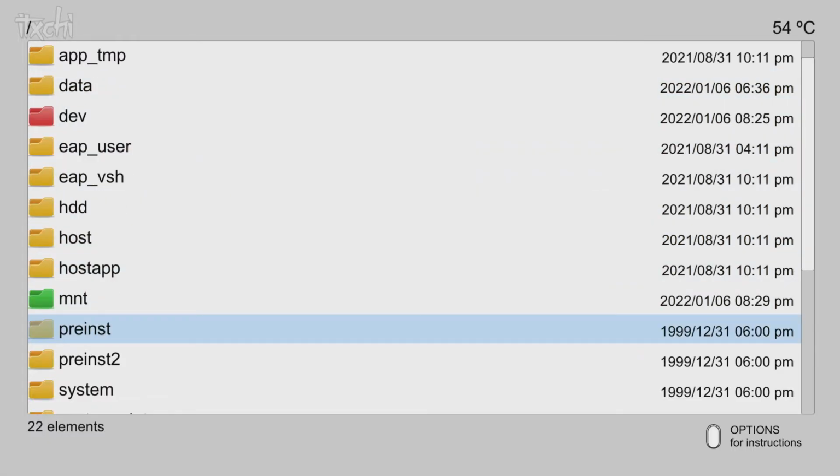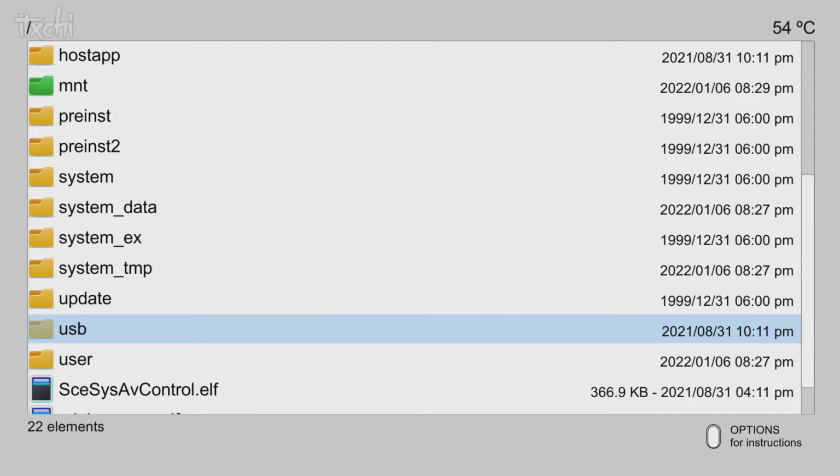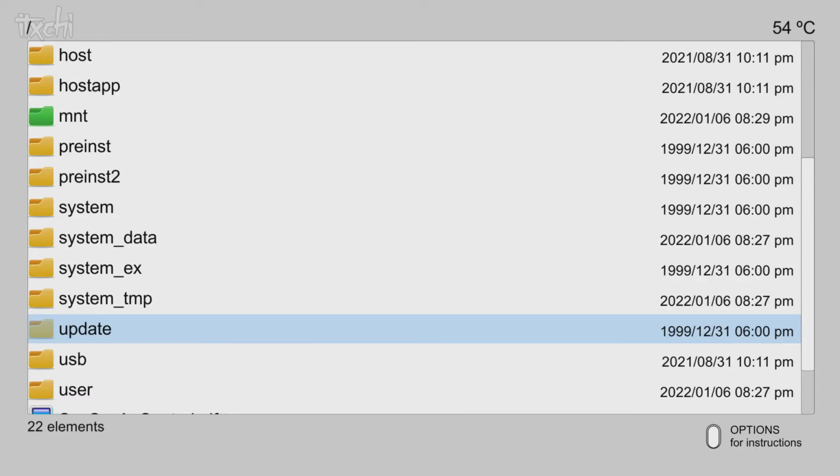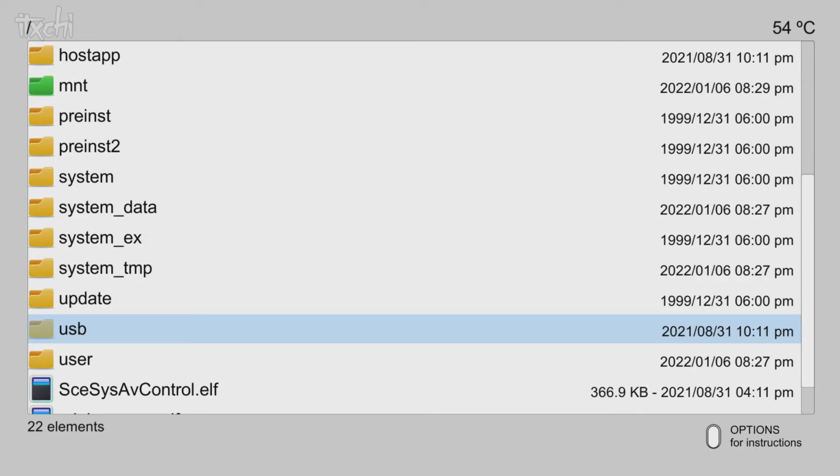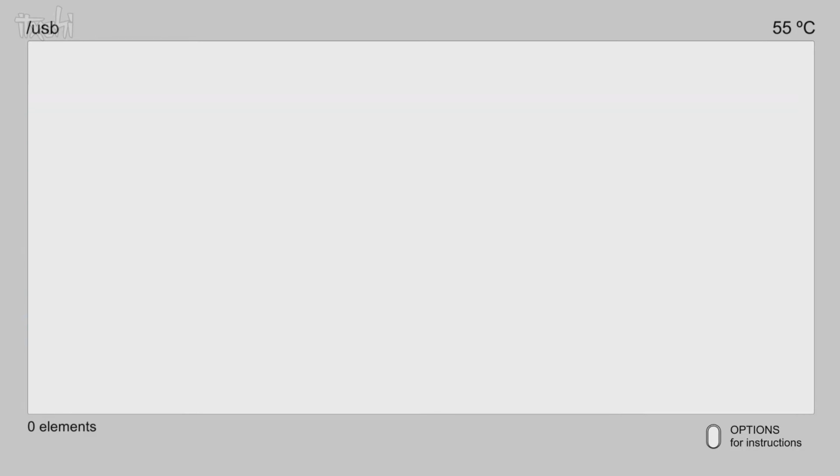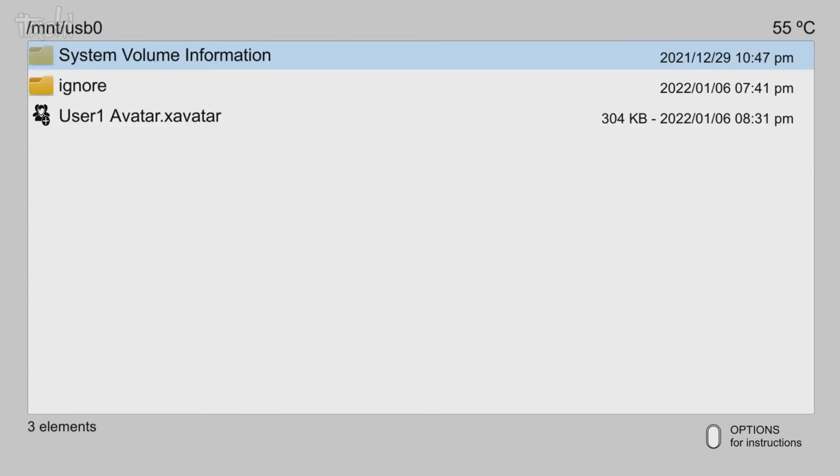So on here, we're going to scroll all the way down until we get to our USB folder. It is also worth mentioning, for whatever reason, this USB folder would not show up. It wouldn't let me click on it unless I plugged in my USB before launching the application. So while I was on the XMB, the home menu of my PlayStation, is when I inserted my USB flash drive. Now we're going to click X on the folder. For whatever reason, for me, it shows up blank. I'm not sure if that's the same for everyone, but to fix that, just click left on your D-pad and then we're here.